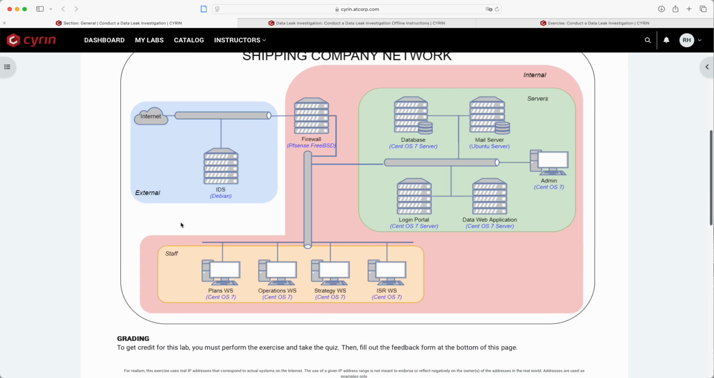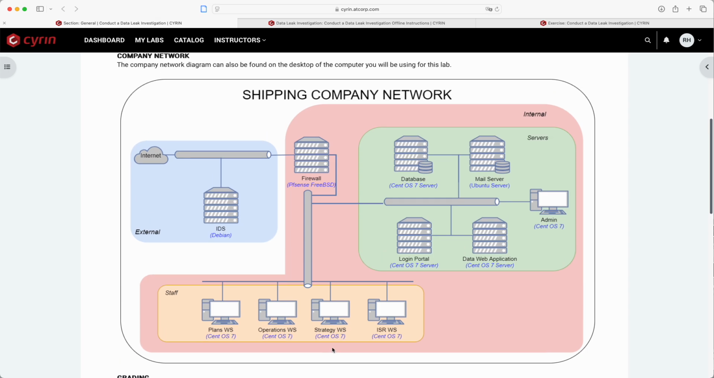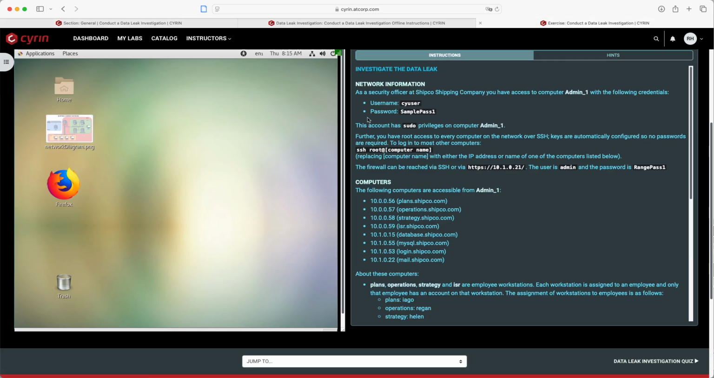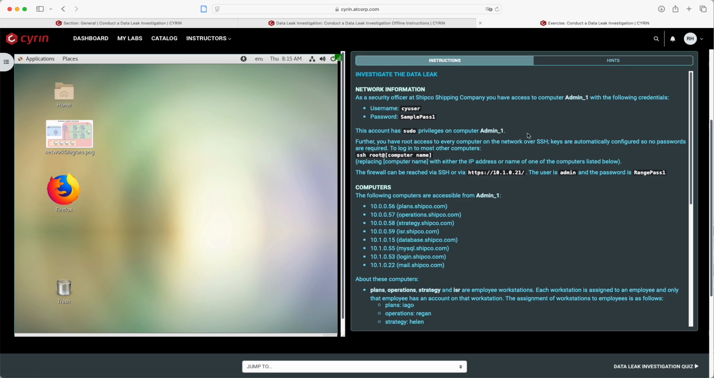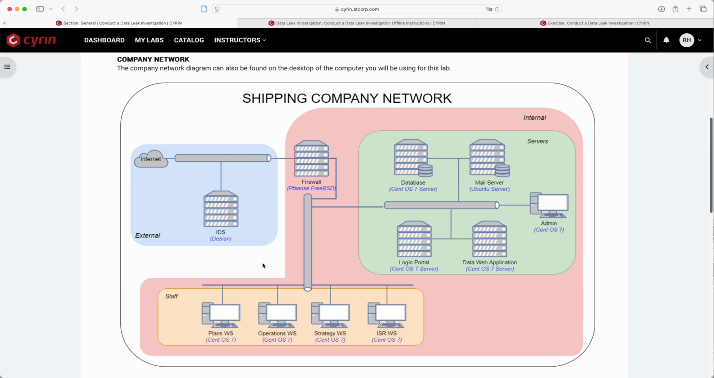Notice we have to perform the exercise and take the quiz. The quiz is what gets you your points on this one. All right, so I'm going to leave this part open and then flip over to the exercise. And notice here we are, again, the security officer. I don't have this in full screen, so we're doing okay. We have access to the computer admin 1. Let me flip back over here. So we are on admin 1, which is right here.